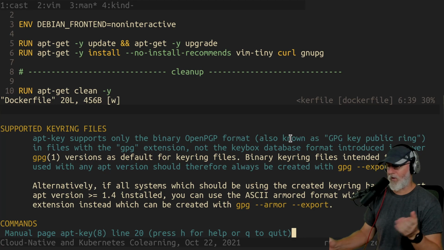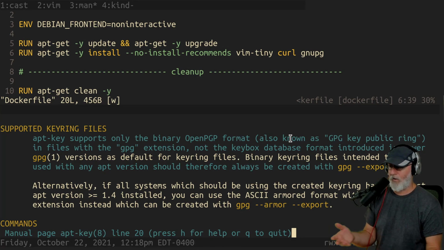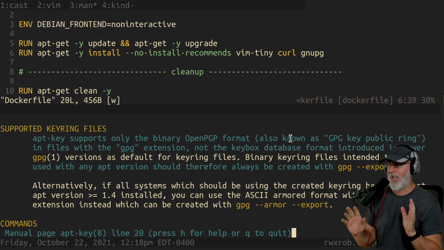Okay, so what's up with GPG? Which one am I going to use? I actually want to use the new hotness in my tutorial and in my Dockerfile, so people can go, oh my God, he didn't use apt-key. He used the new cool thing.